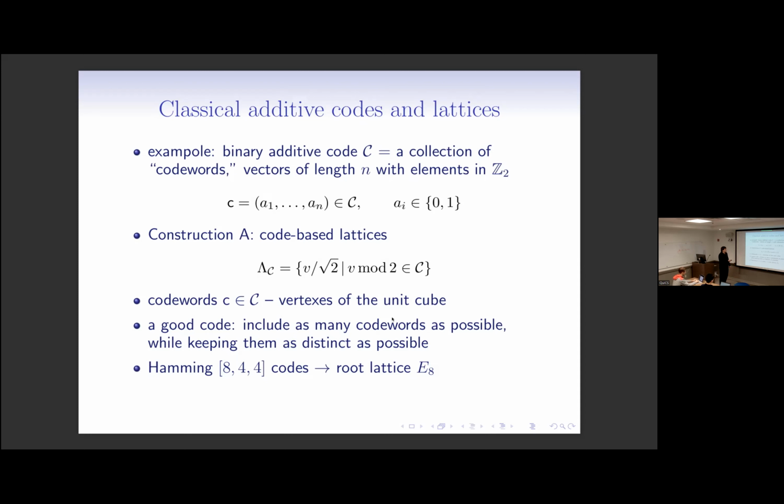And then, for some reason which I don't want to explain, you rescale by the square root of 2. That's the right way to do it. So that construction gives you a lattice based on a code. Not every lattice can be built from a code this way, but every code gives rise to a lattice.